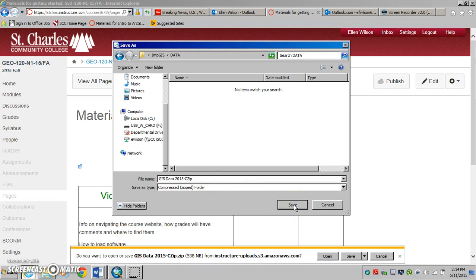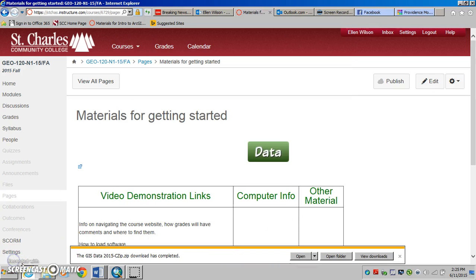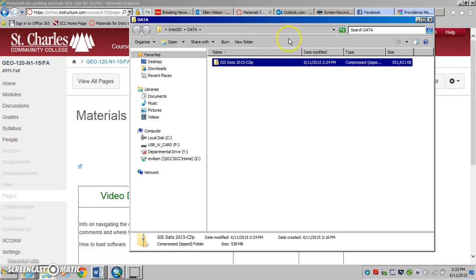Now once you do this, it's going to take quite a while depending upon the speed of your computer. It could take 1 minute, it could take 10 minutes. So you are just going to have to be a little bit patient. Once the download process has completed, you'll get a message at the bottom that allows you to open the folder. So you want to select that option and it will take you right to where you've saved it.